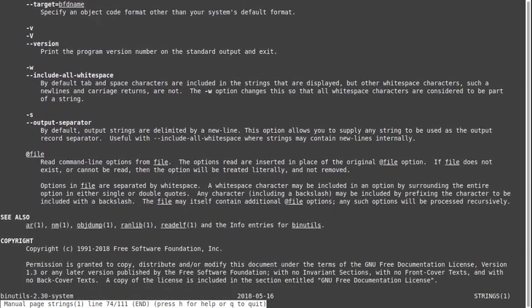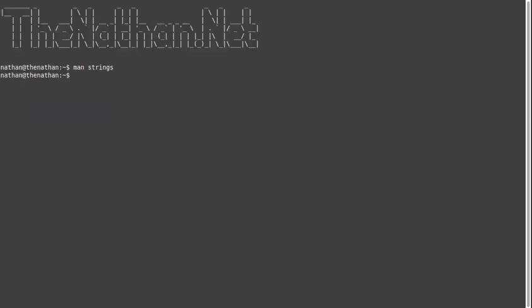The main thing I use it for is if I have a binary and I want to see if there's anything in it that might be readable. It might be like a kernel module that has a config option in it. So let's take a look at maybe the wireless driver for the wireless card in this machine right here.